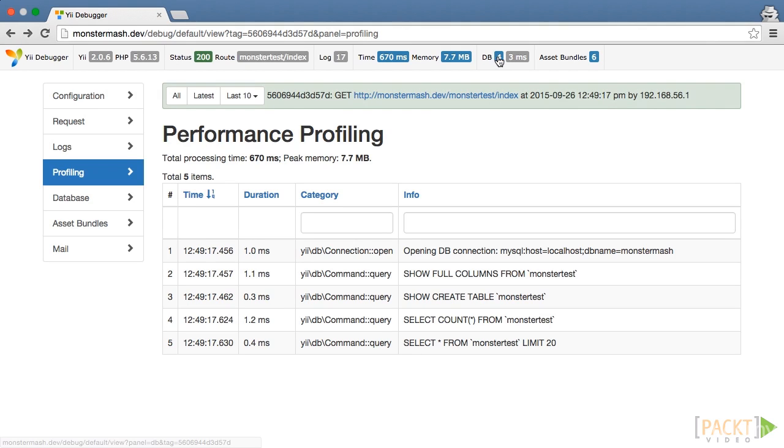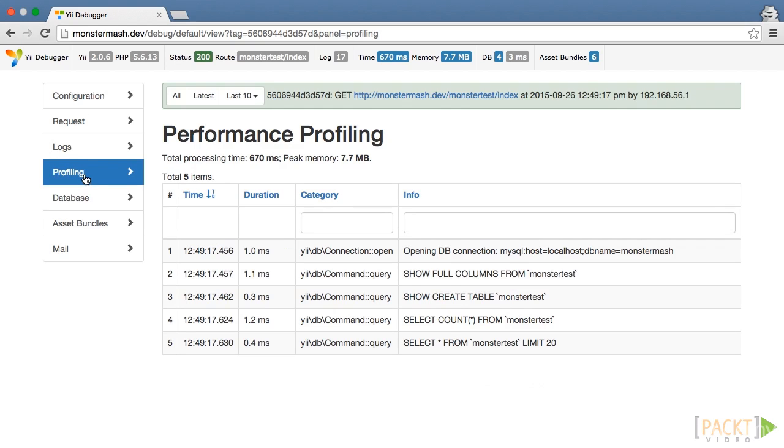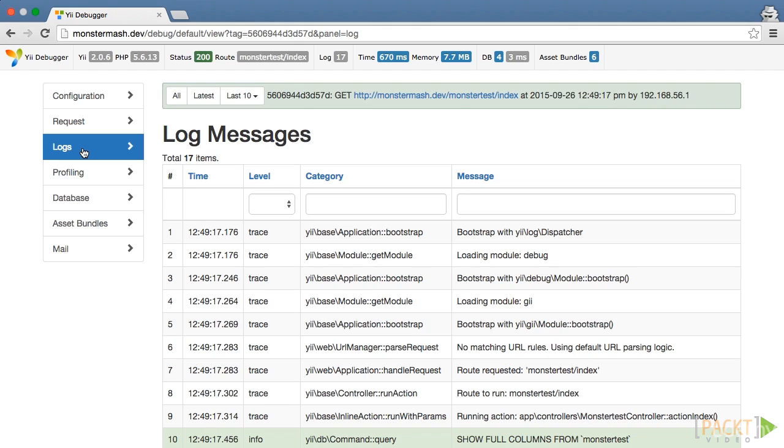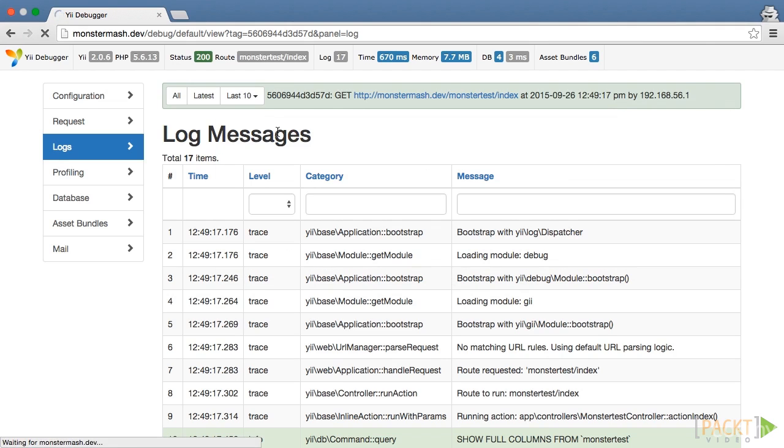For instance, clicking on the database portion of the toolbar brings us to a view that lists all of the queries that were run in order to generate this particular page, as well as their execution time and query type. Clicking on items in the left navigation panel reveals a host of valuable information about each page that you can use to track down performance issues and squash bugs. The top navigation allows you to view similar information for previous page requests. Hopefully it is becoming apparent how invaluable this information can be in writing quality applications.